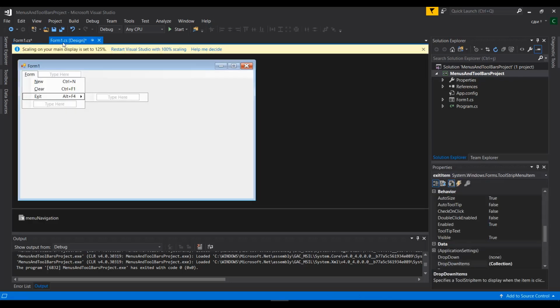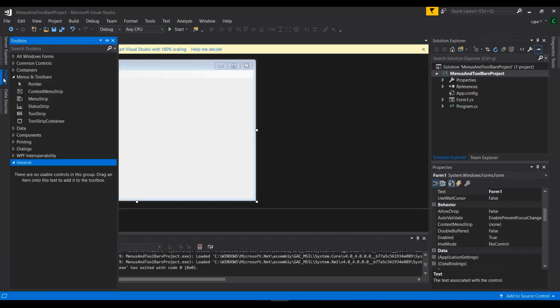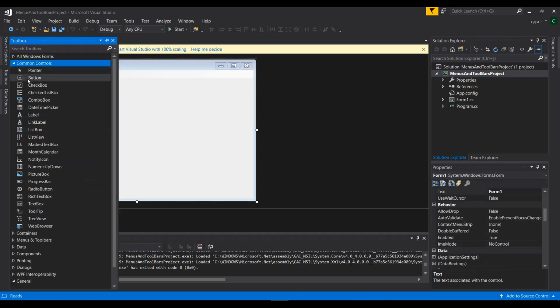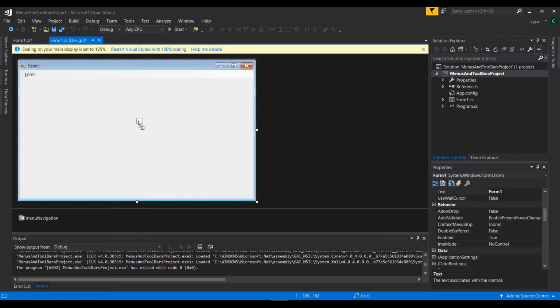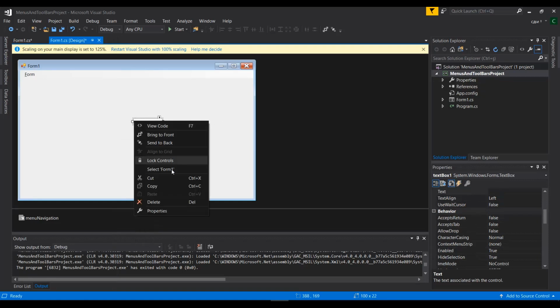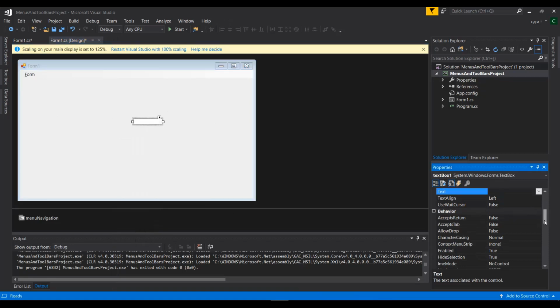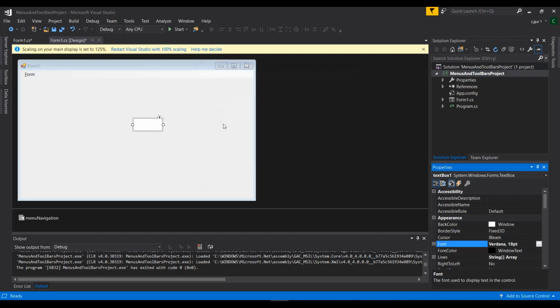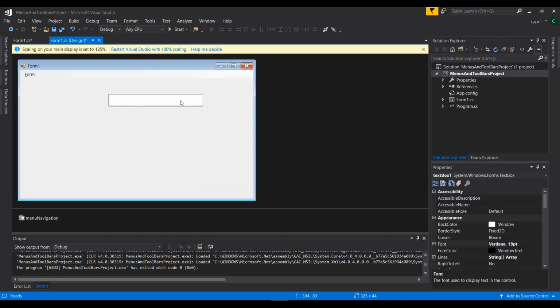So quickly, I will use the toolbox in here with the common controls, and I will drag and drop a text box. I'm just going to make the properties here bigger so we can see it clearly. I'm just going to make this 18, let's say, and slightly bigger like that.